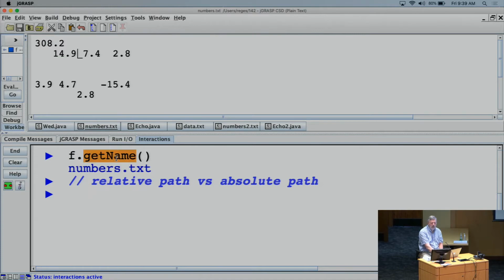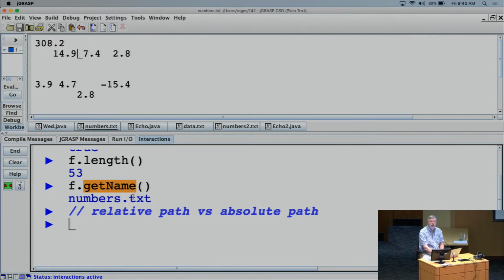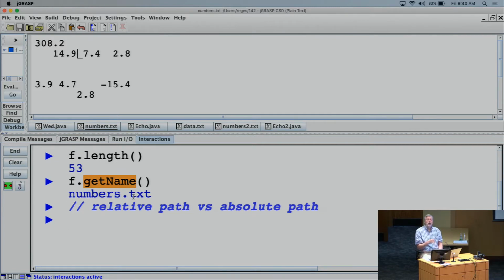And that's what you get when you say f.getName. That's the simple name for a file. And so for a relative path, the idea is that there's something that's considered the current directory, the working directory. Where are you located right now? And so it looks in that current directory to find the file that you've specified. For our Java programs, the current directory is going to be considered whatever directory has the program that you're writing.